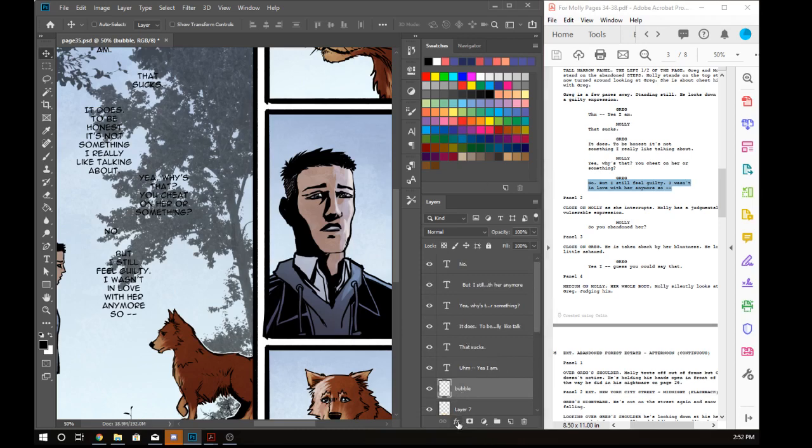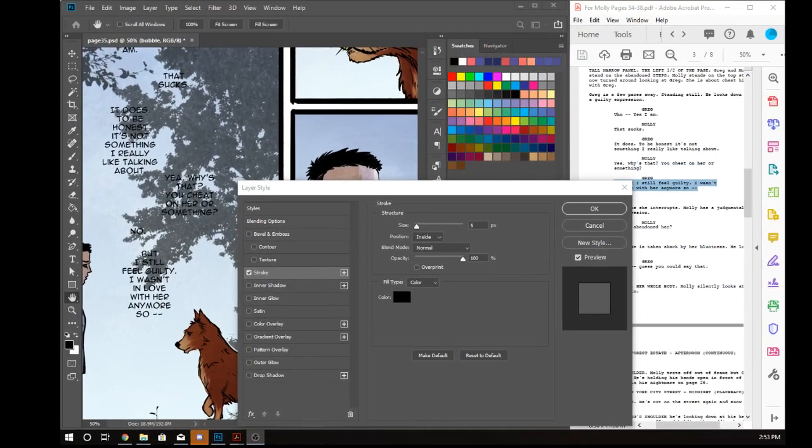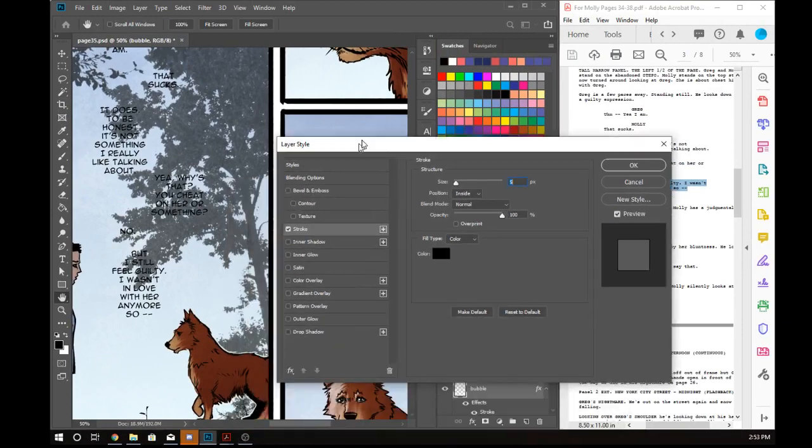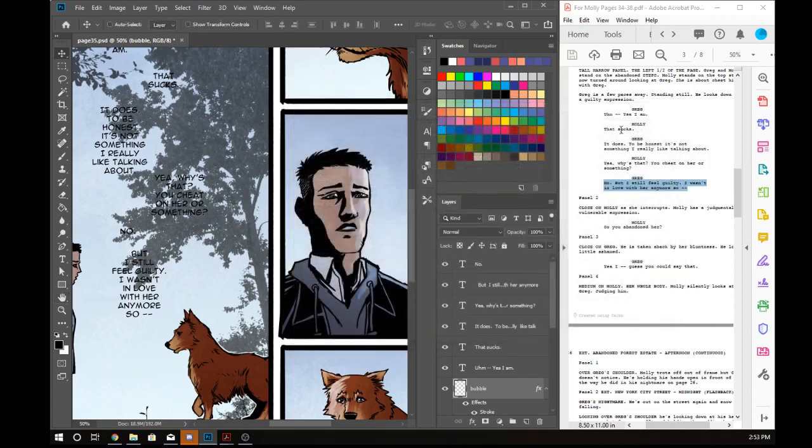Anyway, so I'm going to name it Bubble, and then here's the only real tricky part. I'm going to add a stroke to it. You hit the little FX button at the bottom, and I'm going to add a stroke. That's a graphic design term for outline, basically. 5 pixels is good, and I'm going to keep it black. And I actually like the position to be on the outside. That means it's going to add pixels to the outside of the thing you draw, not on the inside or center. And you can experiment with that if you want.